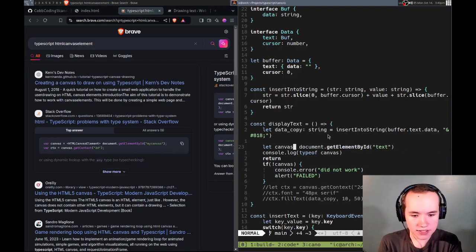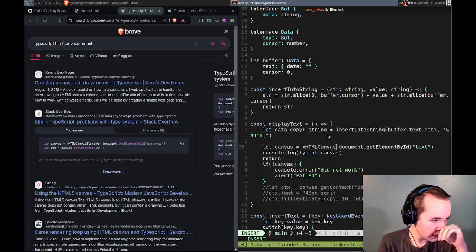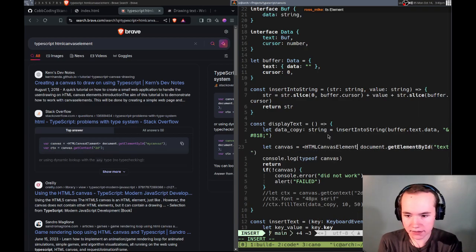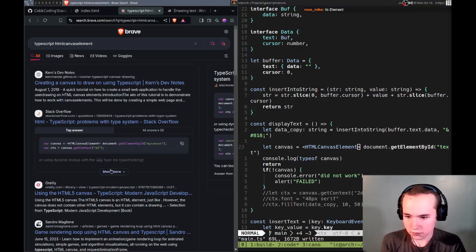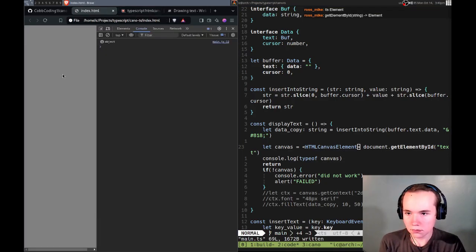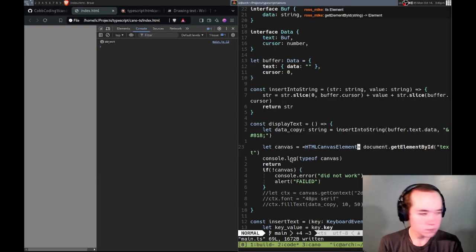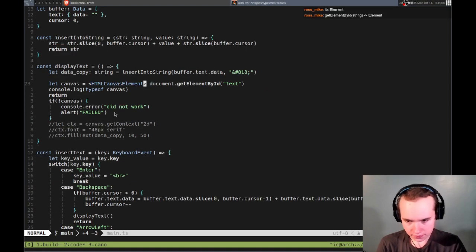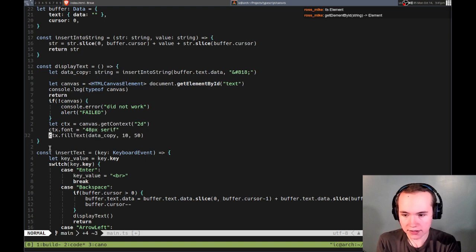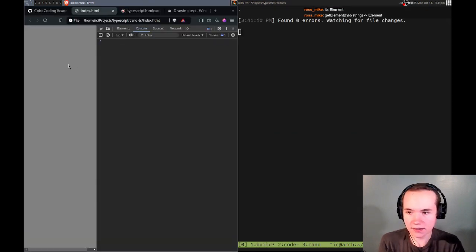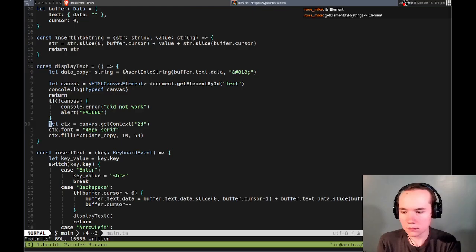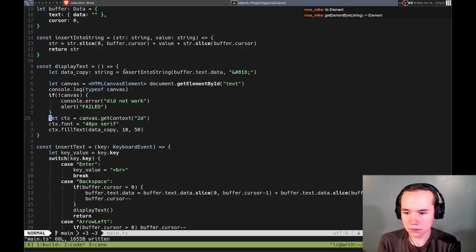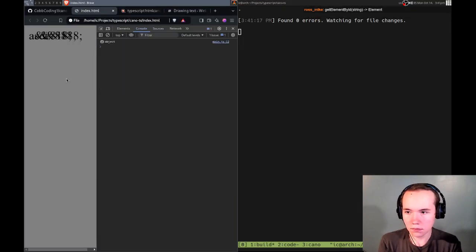What is this? I don't know what this syntax is. Yeah. In this context, it's element. Yes, but I need it to be an HTML canvas element. String. Yeah, returns an element. Yeah. But it's a specific type of element, right? Because it doesn't let me call the get context unless it is that. Okay, and there we go.